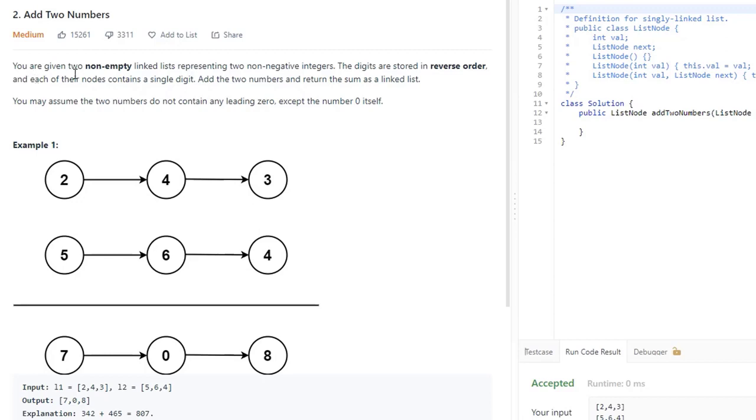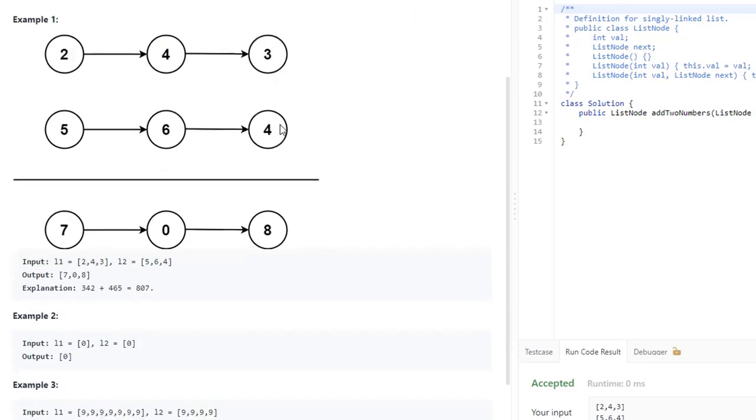You are given two non-empty linked lists representing two non-negative integers. The digits are stored in reverse order and each of their nodes contains a single digit. Add the two numbers and return the sum as a linked list. You may assume the two numbers do not contain any leading zero, except the number 0 itself.